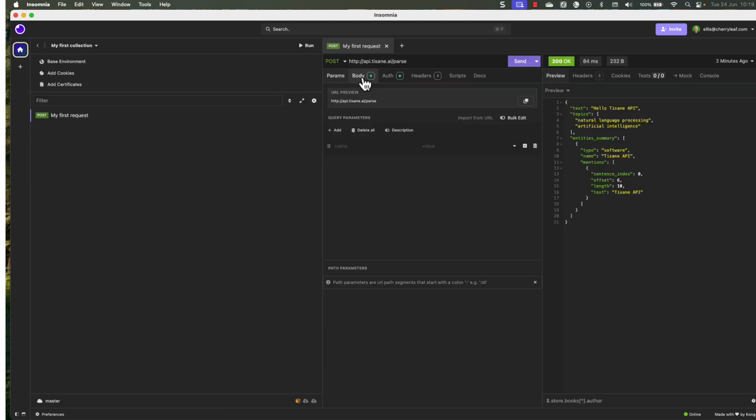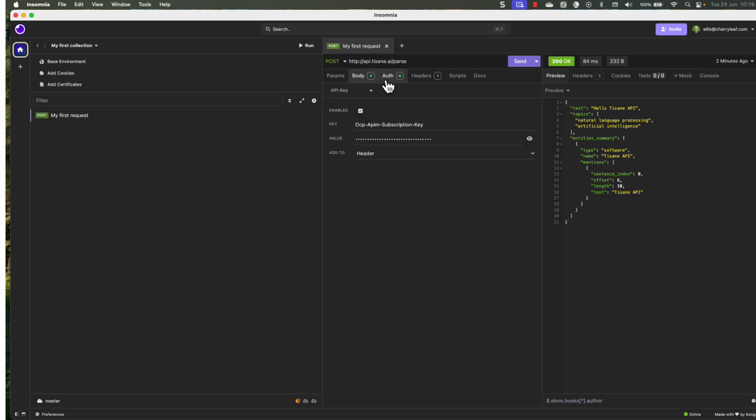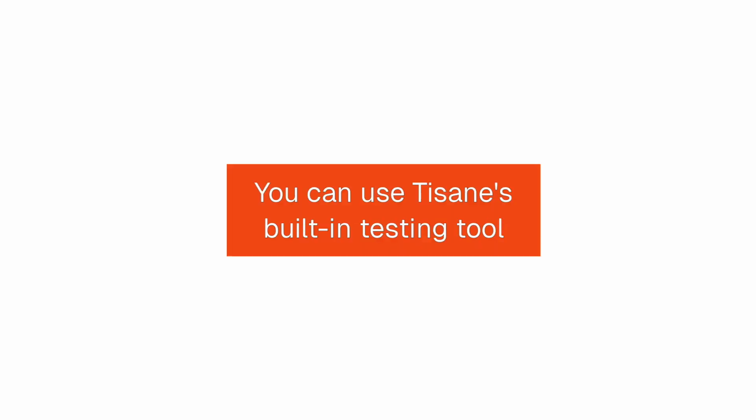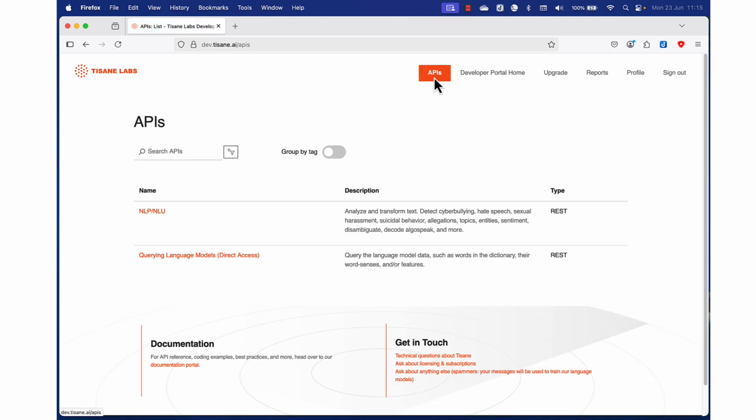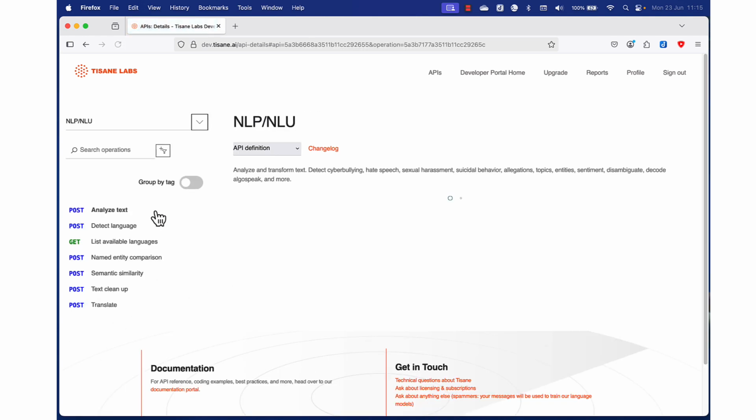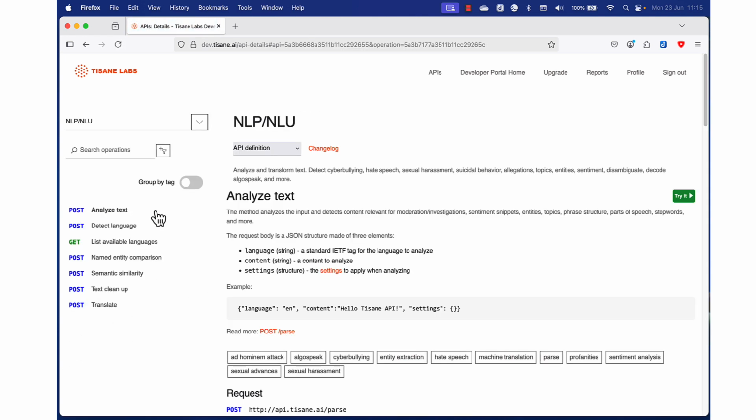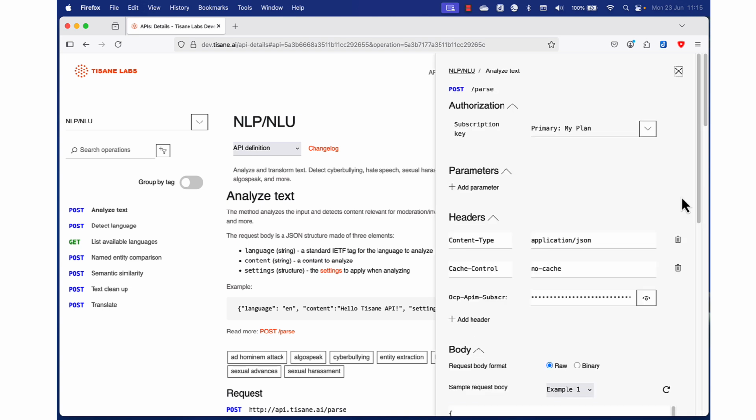You can use any RESTful testing tool you like, for example, Postman or Insomnia. Alternatively, you can use Tisane's built-in testing tool. To use our built-in tool, navigate to the APIs, and from there, pick the web method you want to test. Most Tisane users use the post parse method, which you'll find under nlp/nlu. Click Try It to open the REST testing tool.